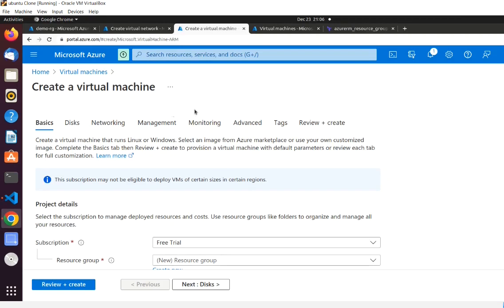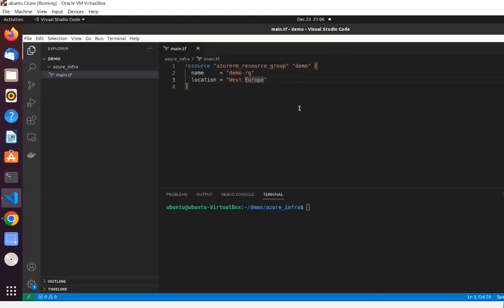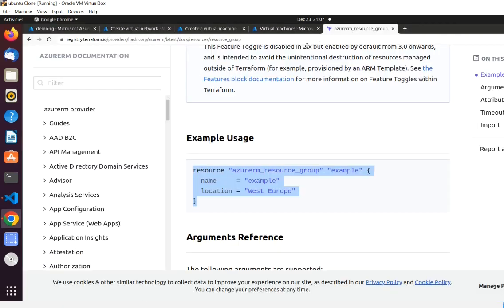So that's the UI view of your resource group. We have created a resource in Qatar Central, so we will create here because I'm using free tier. There are some limitations of free tier, that you can't make more resources than 4 cores of CPU. So that's the code I'm going to create.